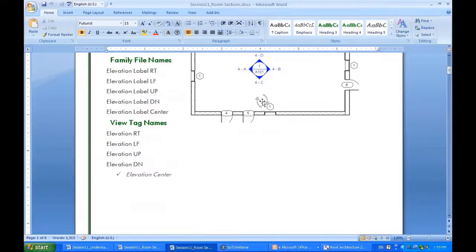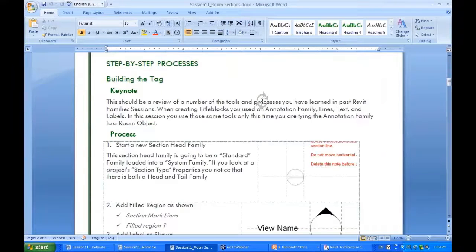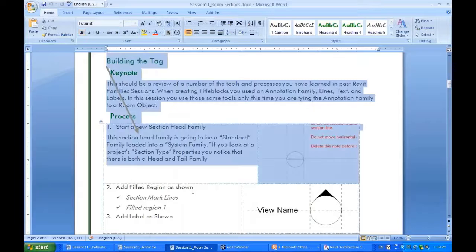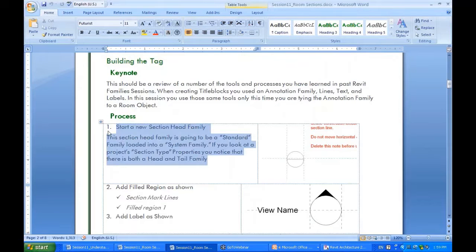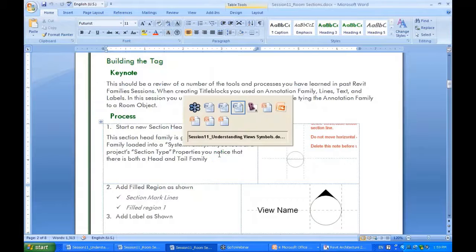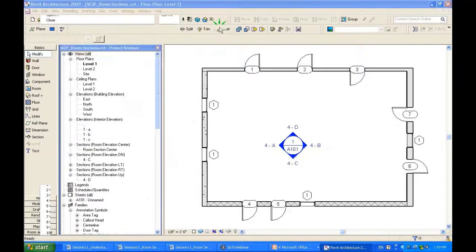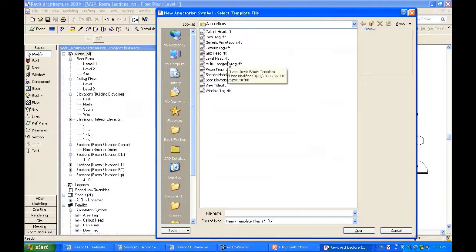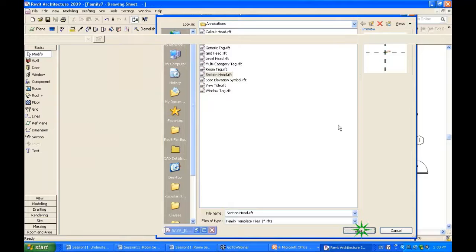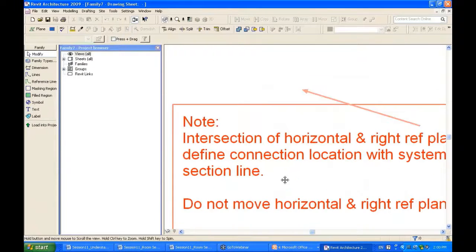of course, we've got the picture there, nothing new there. To start off, we want to do something. We want to start a new section head and look at how it's built by default. Okay. File, new, family or annotation symbol. It's going to work the same. It's just whether you go directly into this folder or not. Section head. And, you know, it's great when they give you notes like this.